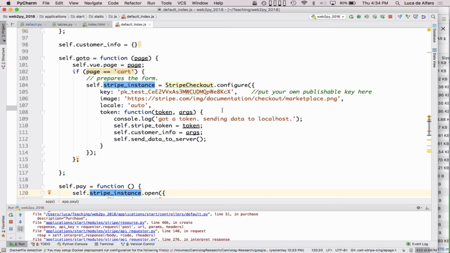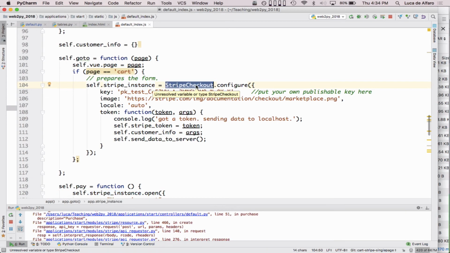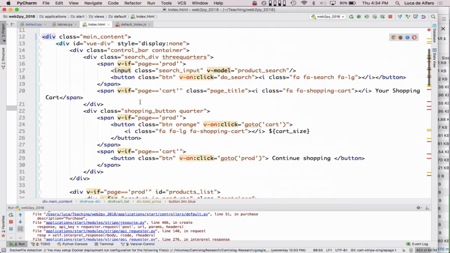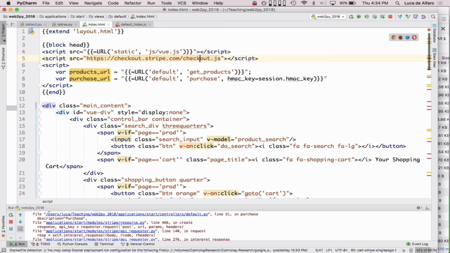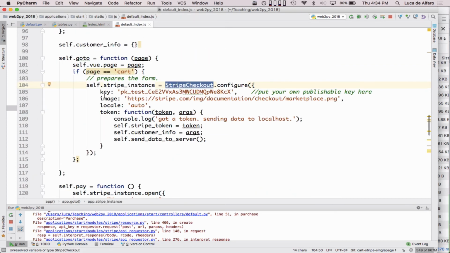Okay, so this Stripe checkout here comes from the Stripe library that is loaded in that line. Okay, so you can decide when to create your Stripe instance, but I wanted to create it only when you actually go to the checkout page. Okay, just because it was a little bit cleaner.